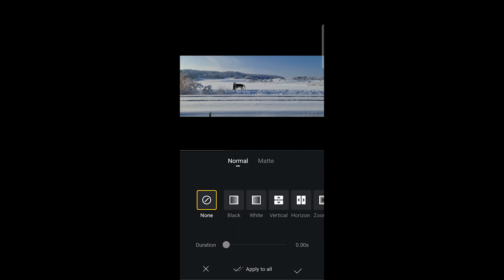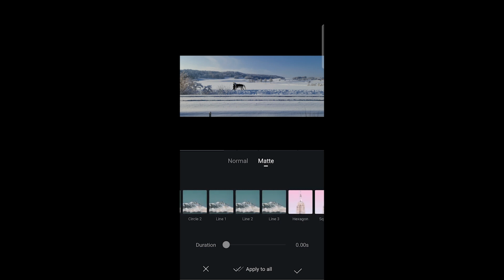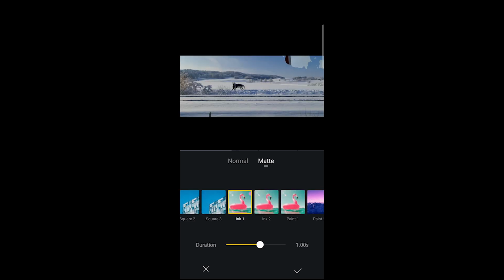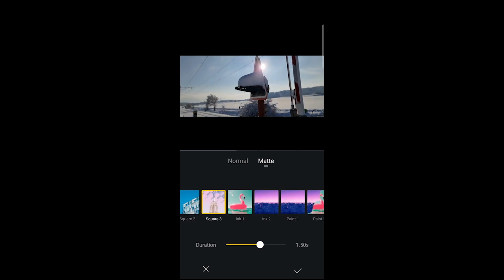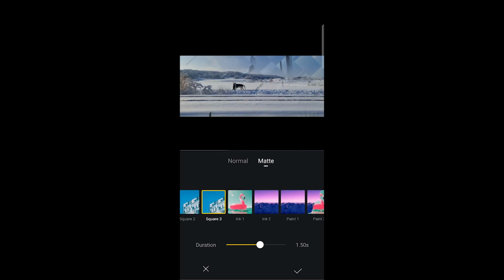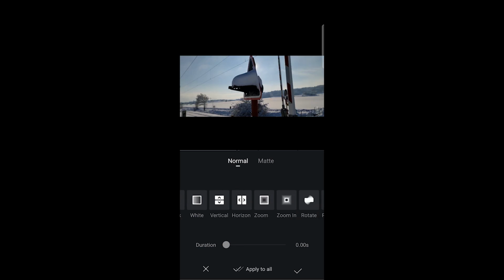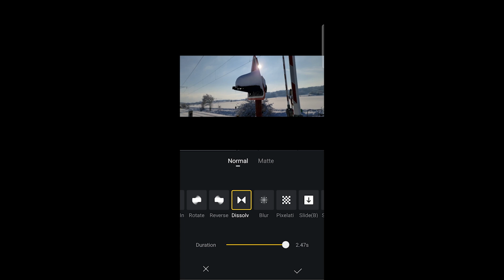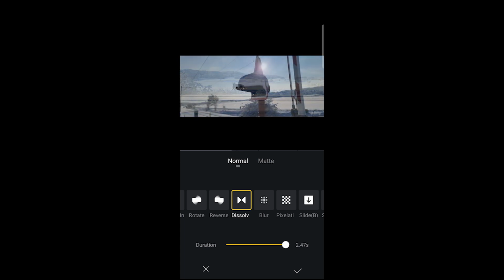Below the preview window, there are 2 options for different types of transition: normal and matte. You can swipe along to check out all the available transitions under each tab. Matte transitions involve painting one clip over the other using a preset mask animation. You can select a transition and then adjust the length of that transition. If you want to create a very slow fade from one shot to the next, choose dissolve and then use the slider to make it really slow.